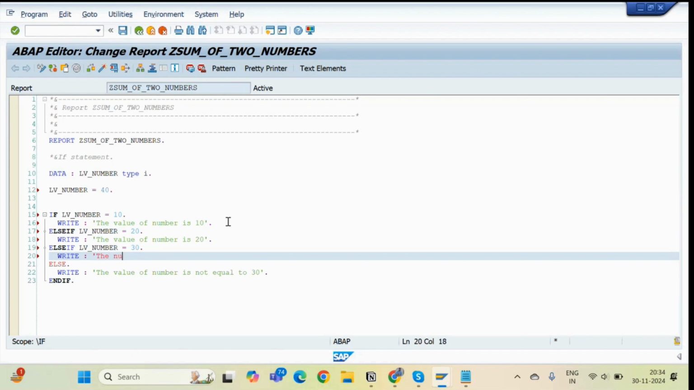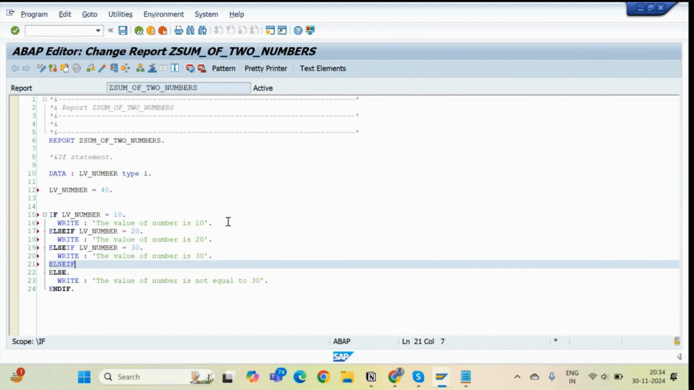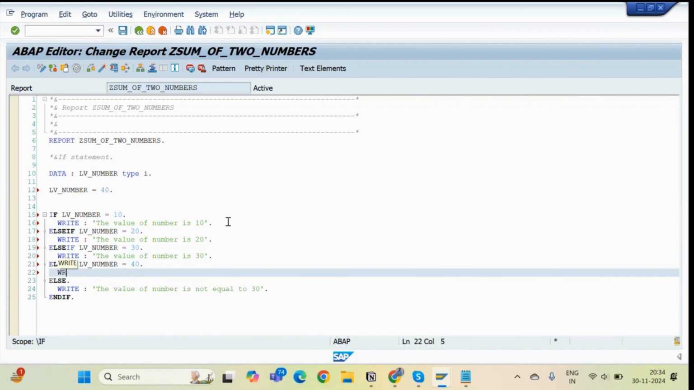The value of number is 30. Then we will go for another else if condition: if number equals 40, then we will display, write, the value of number is 40.